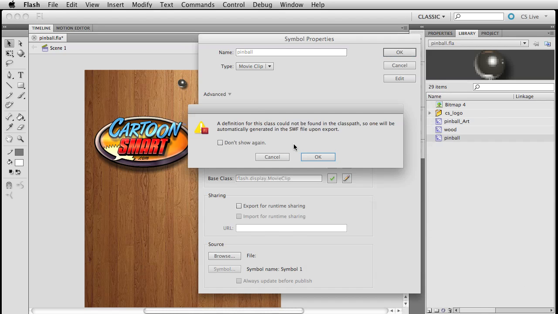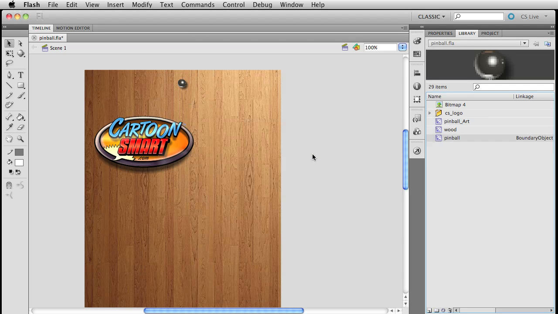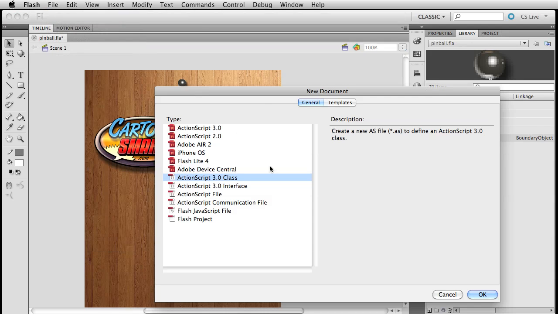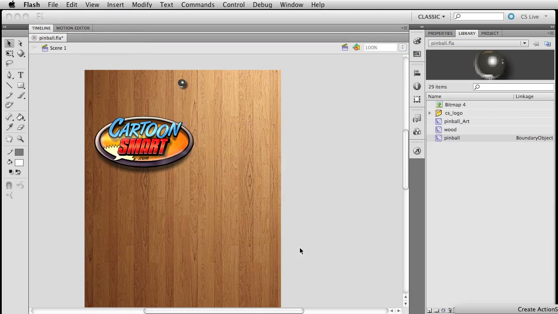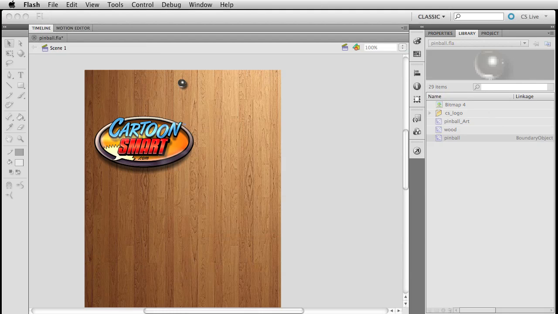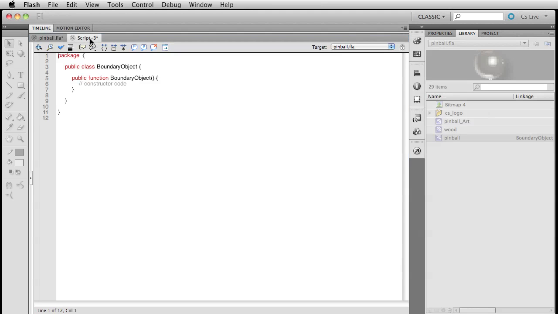You might get this message right here. That's fine because we're going to create our own class file in just one moment. So just click on OK. Go over here to New, and we will begin with an ActionScript 3 class file. Click OK. It might give you this little prompt, class name, which we're just going to call boundary object. That is, of course, the same name that we just gave this over here, so those are going to be linked up. Click OK, and it opened up in another window.